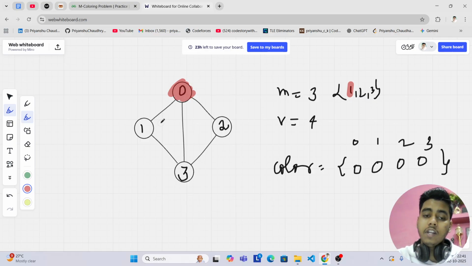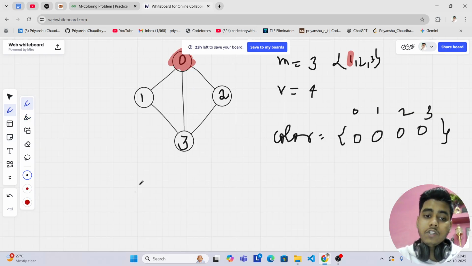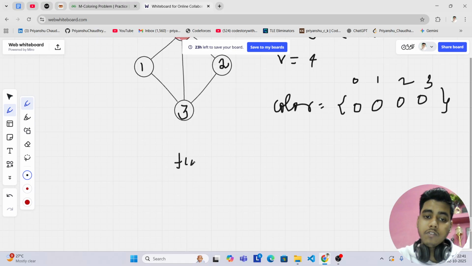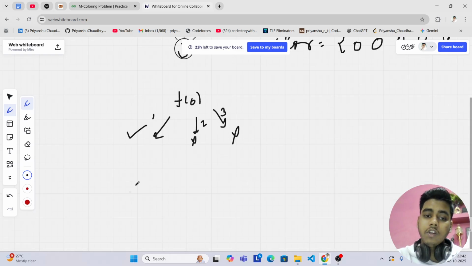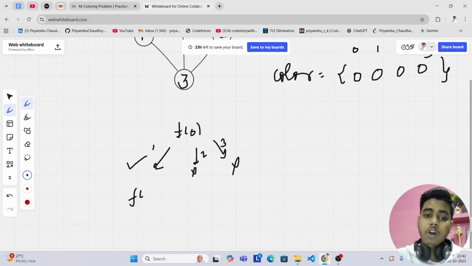Now I will try the next node, that is node number 1. At node 0, I checked by filling either color 1, color 2, or color 3, and I was able to fill node 0 with color number 1. So I will not go and try color number 2 and 3. I will proceed. Now that I have filled node 0, I will go to the next node, that is the previous node plus 1.